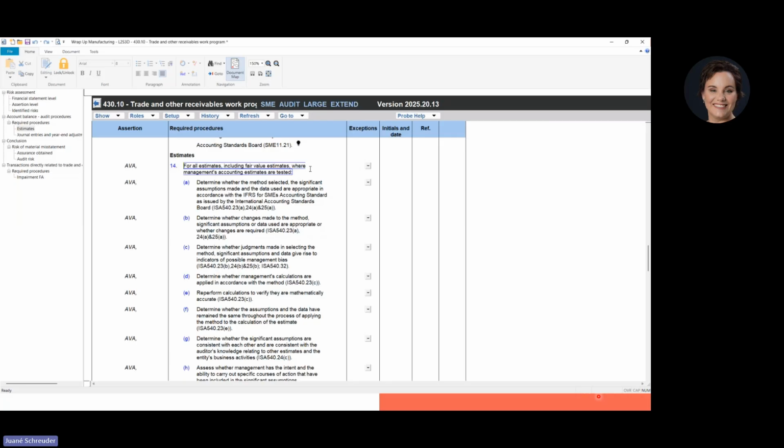So the procedures that appear in the work program will say for all estimates, including fair value, where management's accounting estimates are tested, determine your own method for testing, determine whether changes were made to the method, and so forth. So let me just quickly check that I tick the right one now.